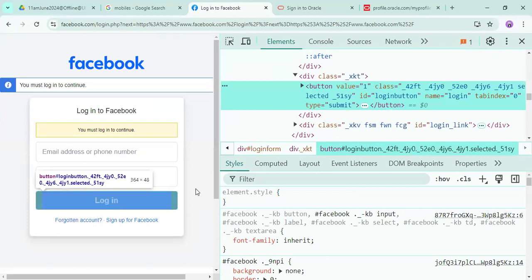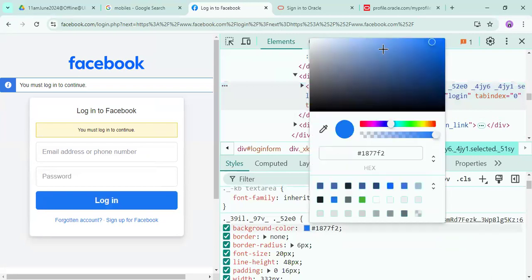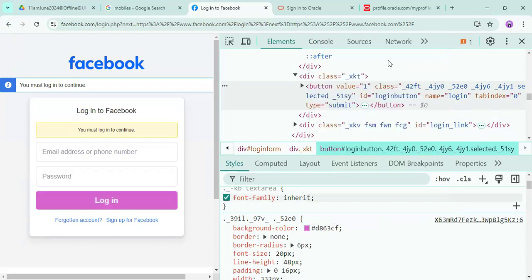Element on this. This is one button. See here. See, I can change the button color. See here. This type of changes, we can do it by CSS. This half code is CSS. This half code is HTML. Because of CSS, I'm able to change the color.